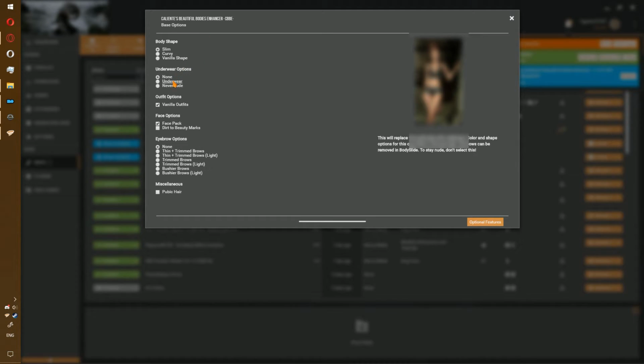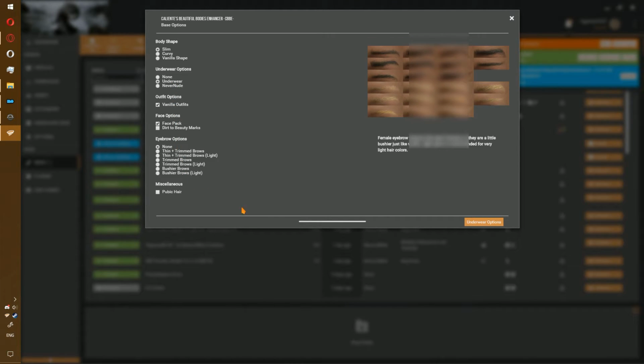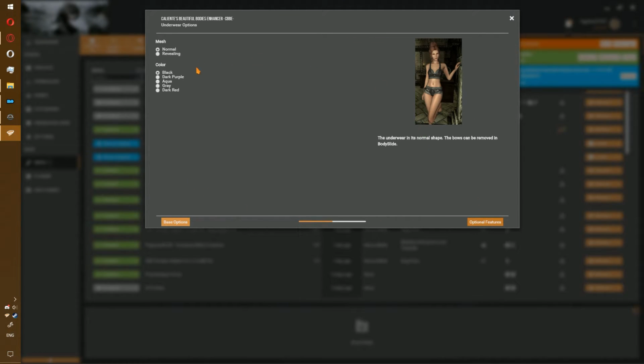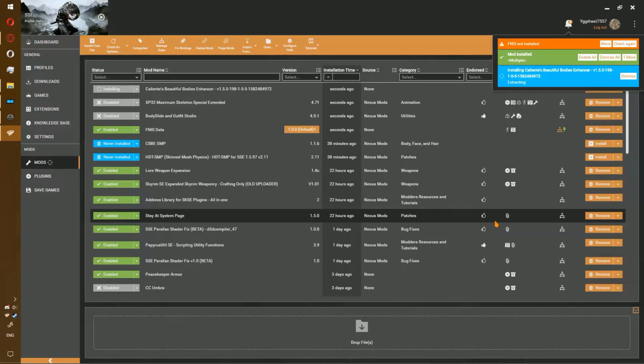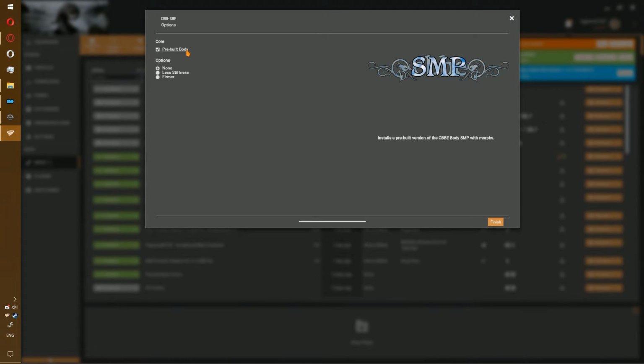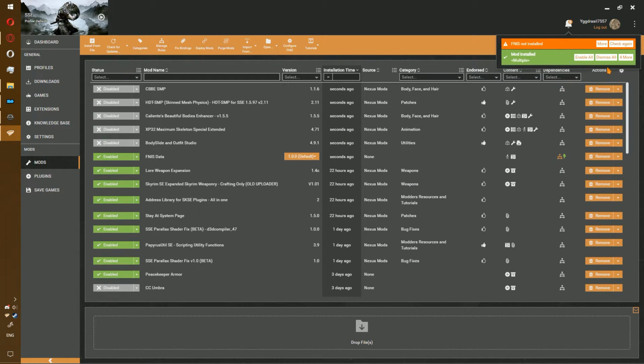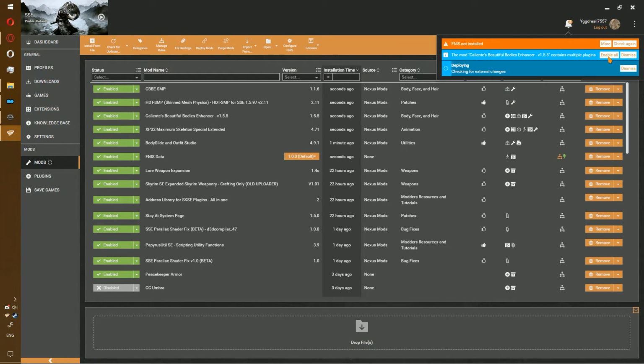CBBE. I'm using underwear. Underwear doesn't really matter. Optional, enable race menu. And finish. With SMP, enable pre-built body, up to you the other two options. Finish. Go ahead and hit enable all, and let it reload. Hit enable all again.